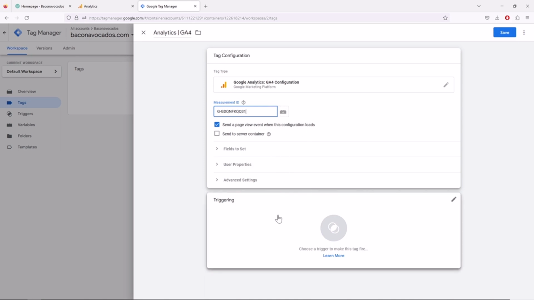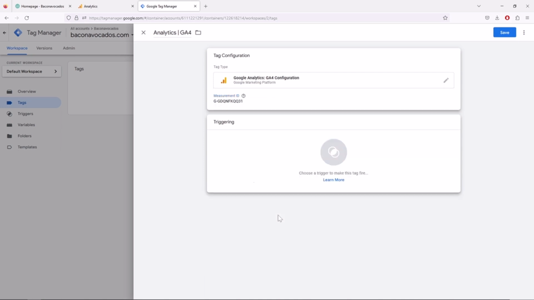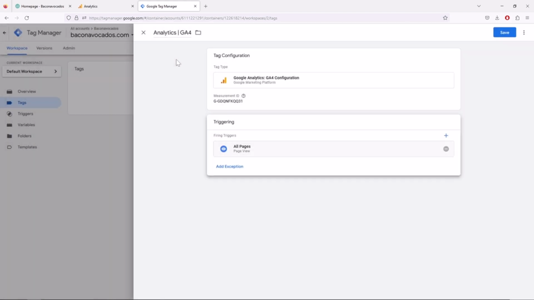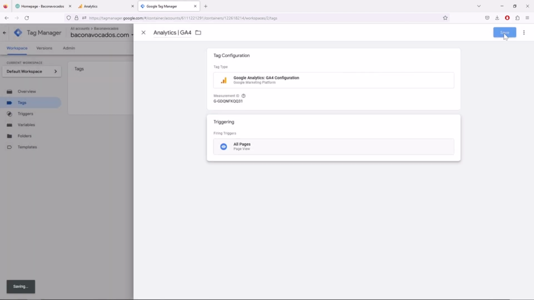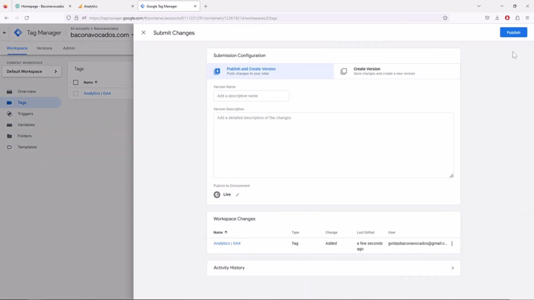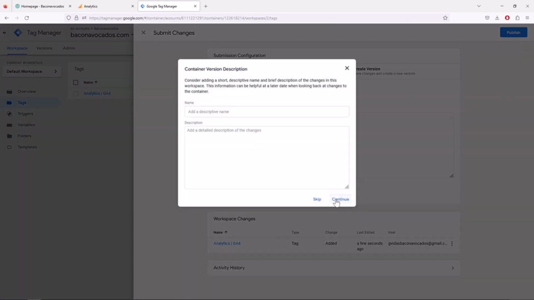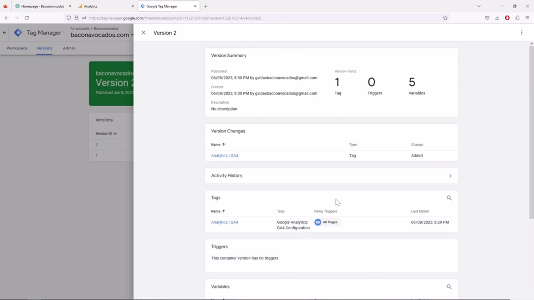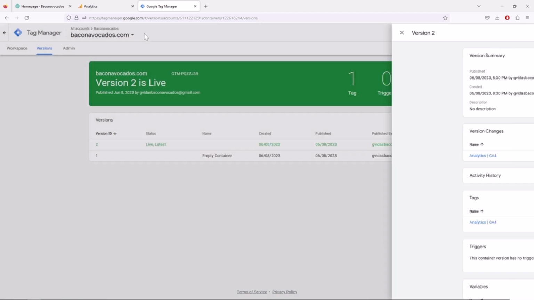Now we need to activate triggering. So let's click right here, triggering, and let's choose all pages. So we want to trigger this tag on every single page of our website. So let's select all pages. Let's click save. Now we can click submit and let's click publish. All right, let's click continue. And just like that, we connected Google Analytics with Google Tag Manager and we published all the changes. All right, let's close this one right here.